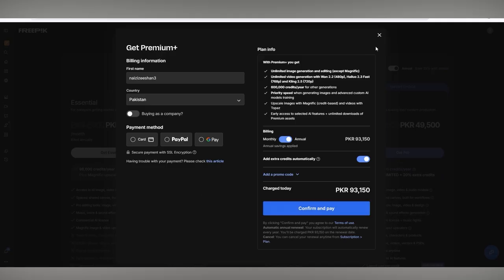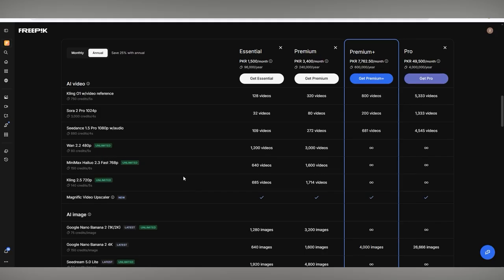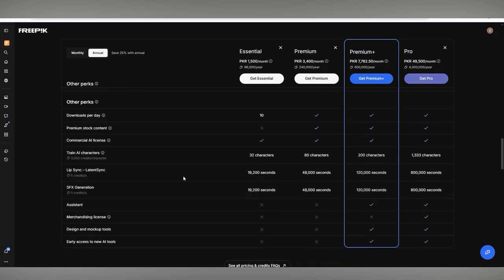After confirming, wait for the on-screen message and check your email for a cancellation confirmation. The email will show the date when your subscription ends, so keep it for your records.